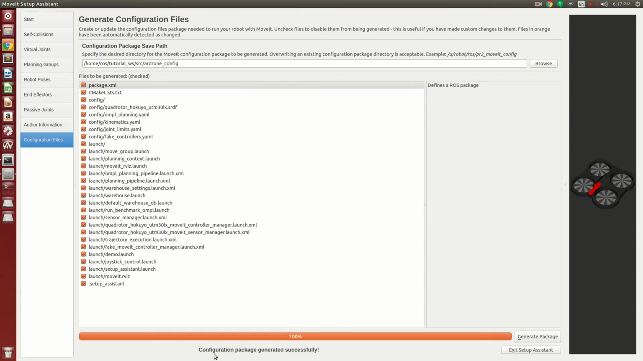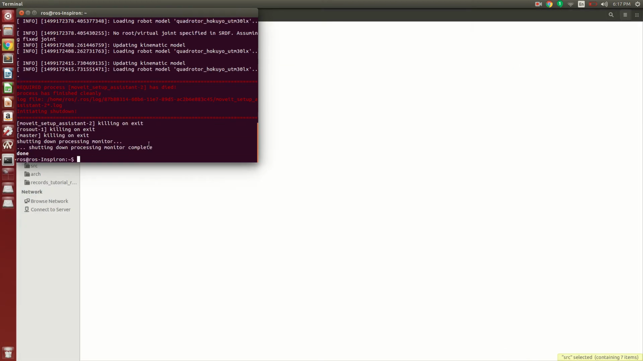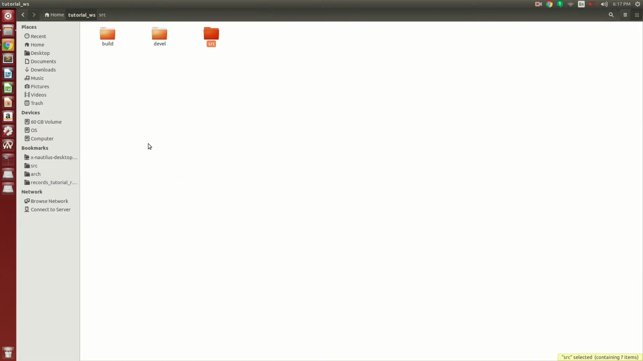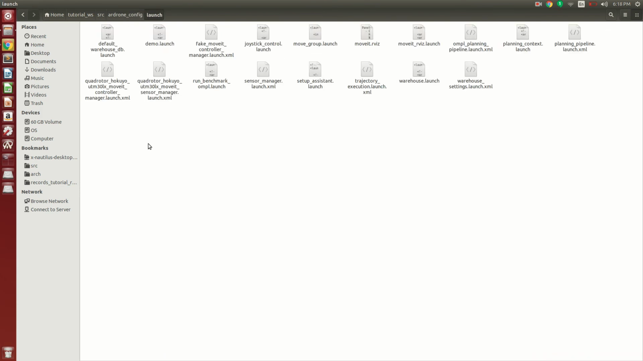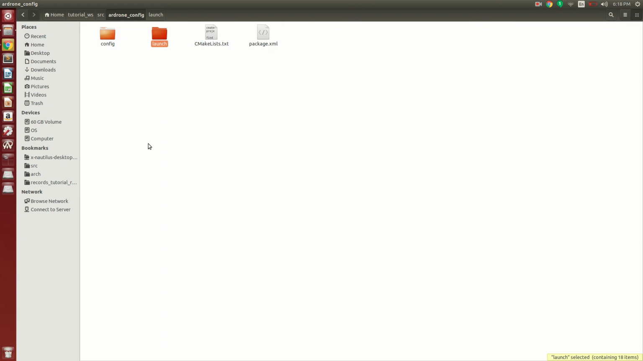Okay. When the configuration package generates successfully, we exit the setup. Now you can see in the workspace there will be our drone config, which has a lot of config files and launch files, and we'll be going through them now.